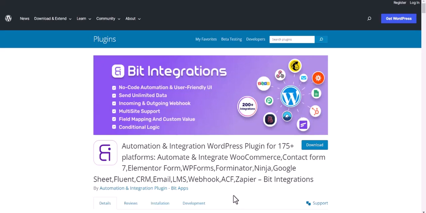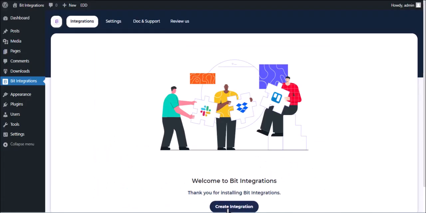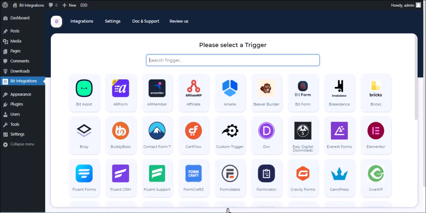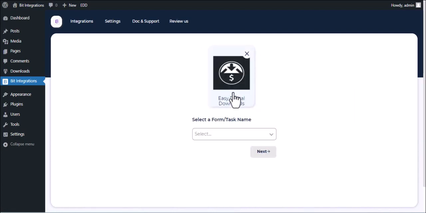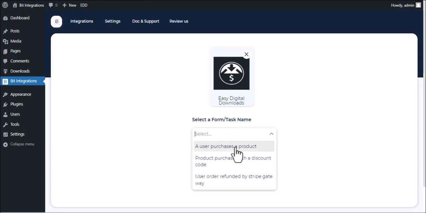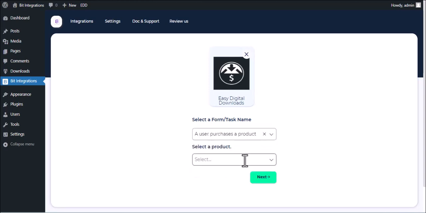I am utilizing the Bid Integrations plugin to establish a connection between these two platforms. Let's go to Bid Integration Dashboard. Now click Create Integration. Now search and select Trigger, which is Easy Digital Downloads. Select a form. Then select a product.